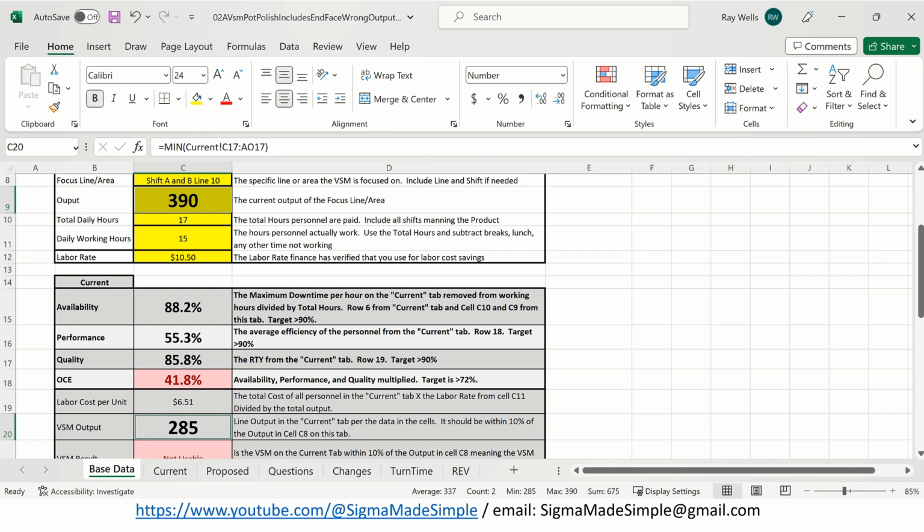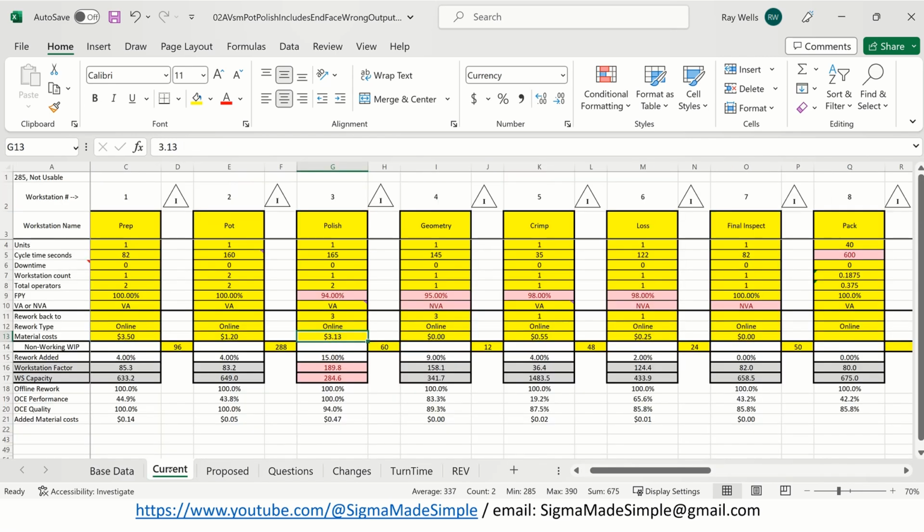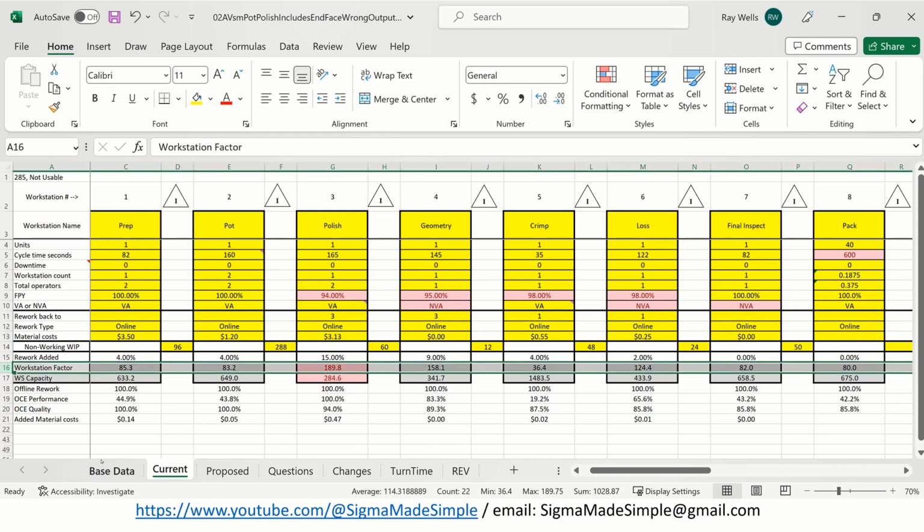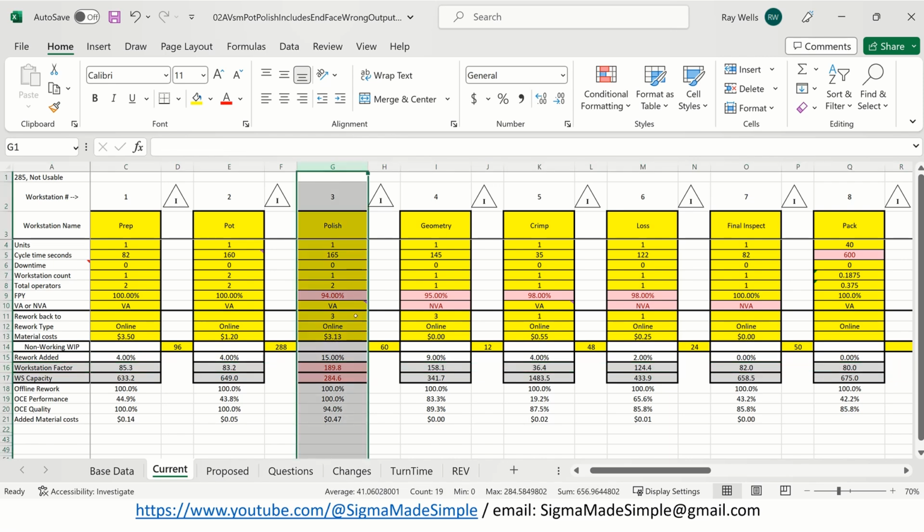So I added some formulas in rows 14 through 22. I'm going to jump over there really quickly, and I'm just going to open up right here. This is the most important thing. This is your workstation factor. Your workstation factor takes into account all the information up above. And so, like you'll see here for polish, it says here pack was your bottleneck, but then it didn't take into account all these other things that are going on.